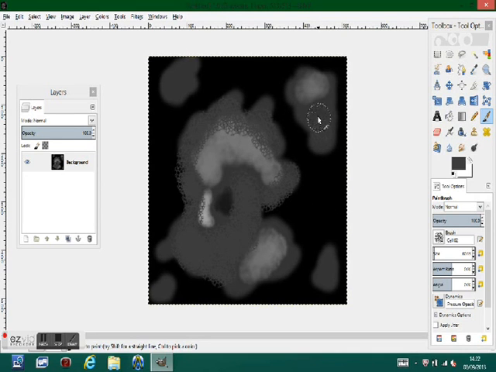We're going to make the brush smaller. Yeah, like that. Maybe just like this, and then I'm thinking of doing a lake here.